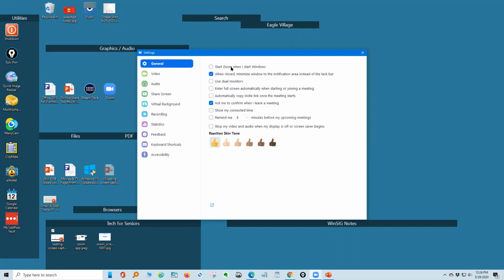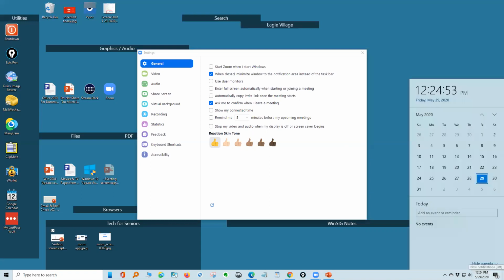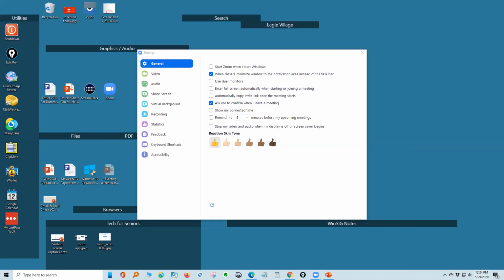First, under General, you can start Zoom when I start Windows. Well, I don't want to do that, but I could do that if I click that. When closed, minimize window to the notification area instead of the taskbar. The notification area is down on the right side corner, instead of in the middle. Yeah, it's usually on this side. Whoops, there's nothing in there, so it's not showing up.